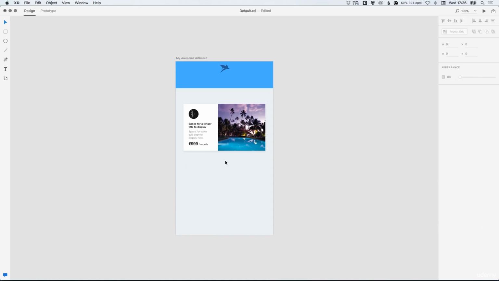Hello and welcome back to the Learn Adobe Experience Design CC course. In this lesson we're going to take a look at the Repeat Grid tool and how we can use this to save time in Adobe XD.